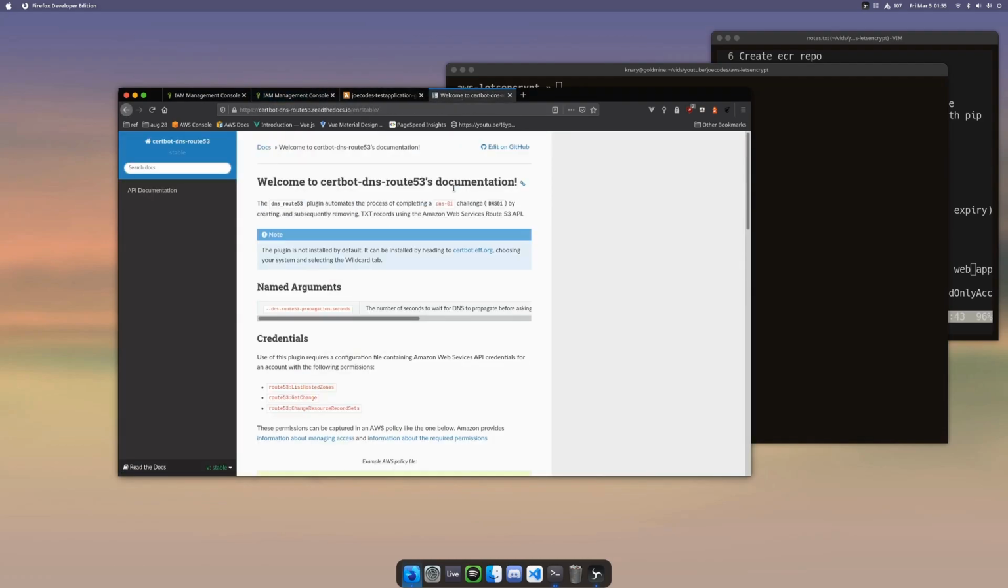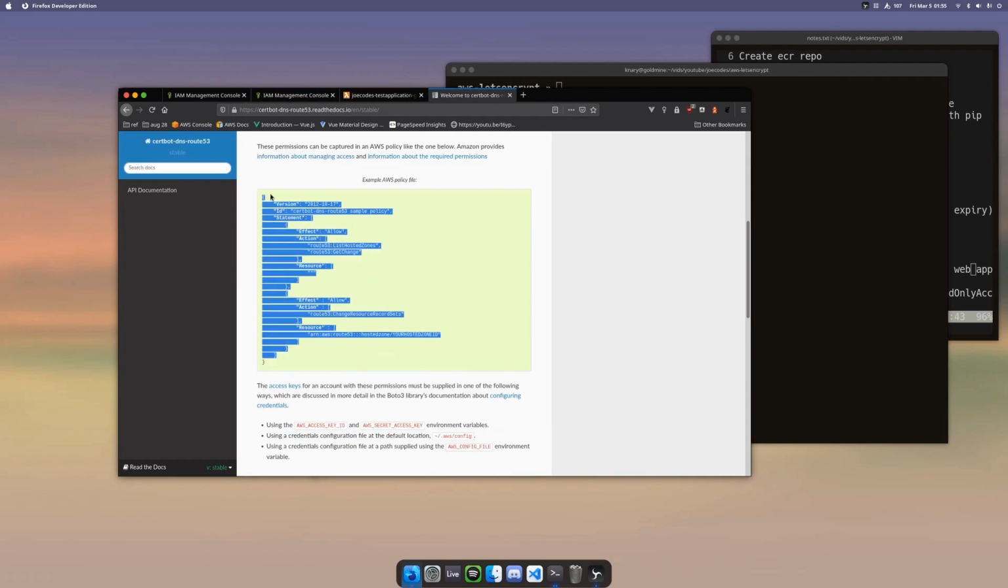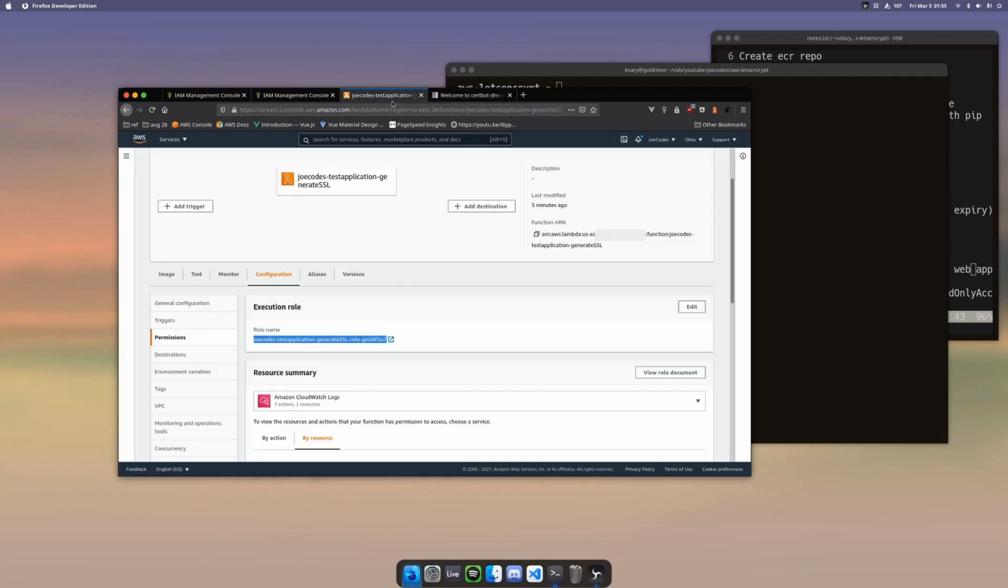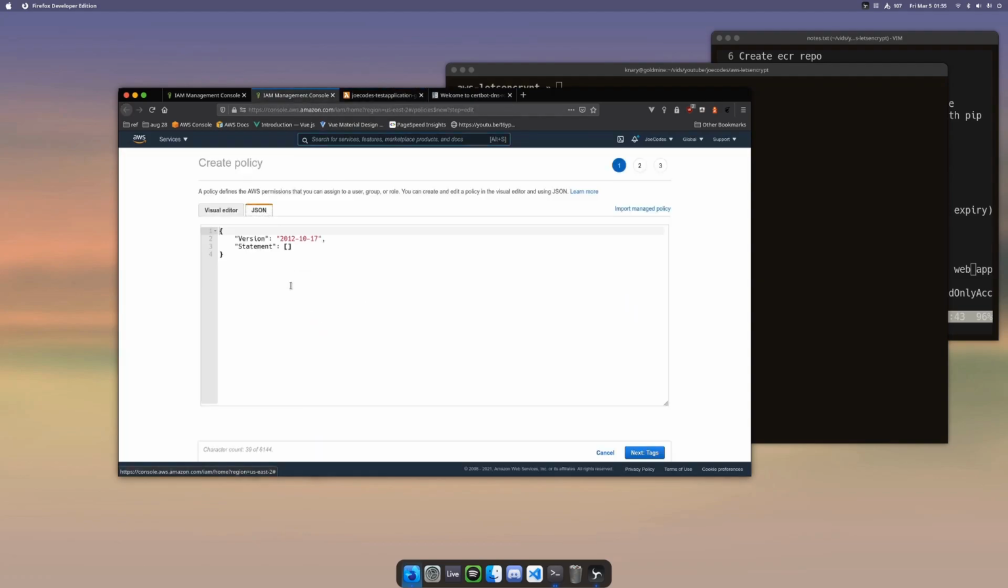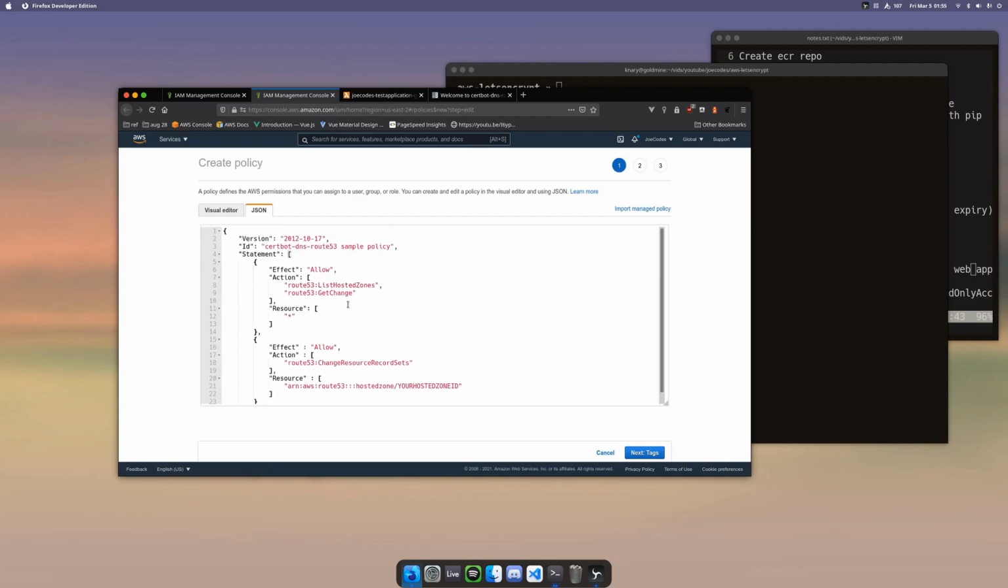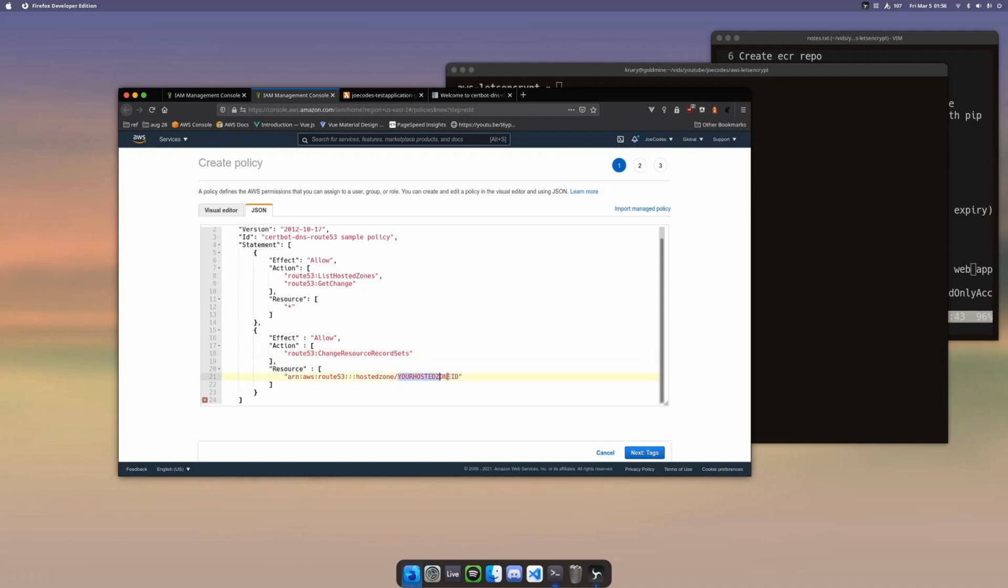And from the DNS Route 53 documentation here, I'm just grabbing this policy that it provides, and we'll put that in as the template. So let's go to JSON format. We'll paste that in. Okay, so it just needs to list hosted zones. It needs to get the change. It needs to change record sets. Okay, so let's go to your zone ID, and what we're going to do is actually put that ID in.